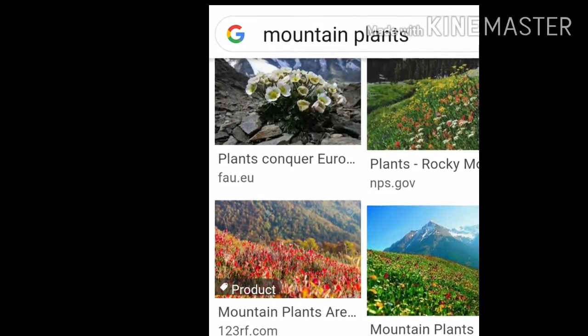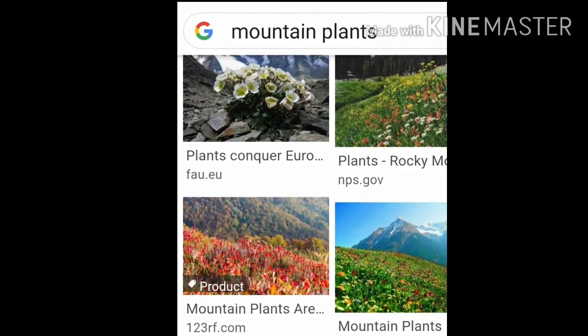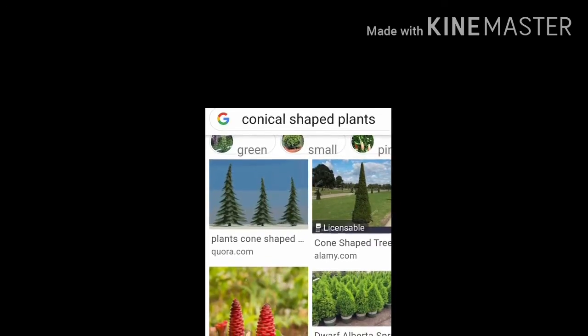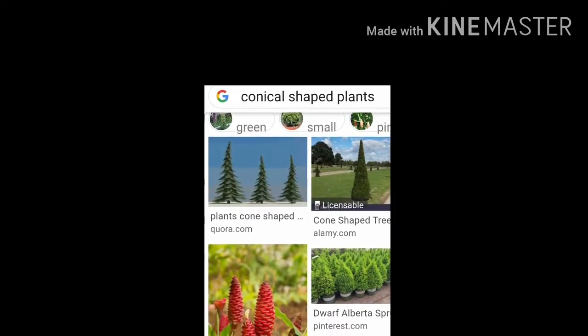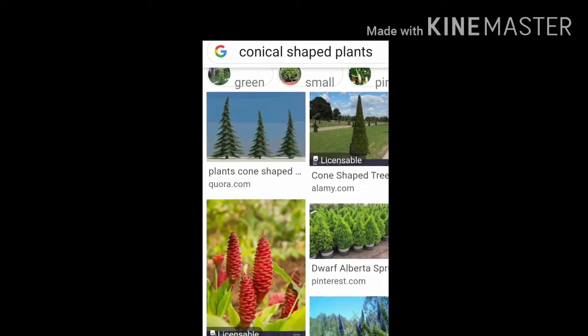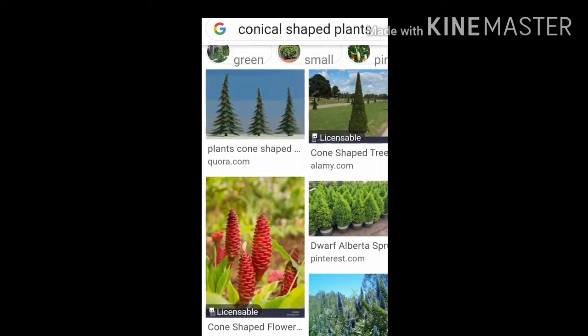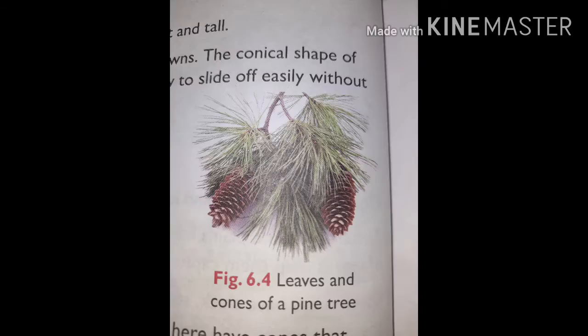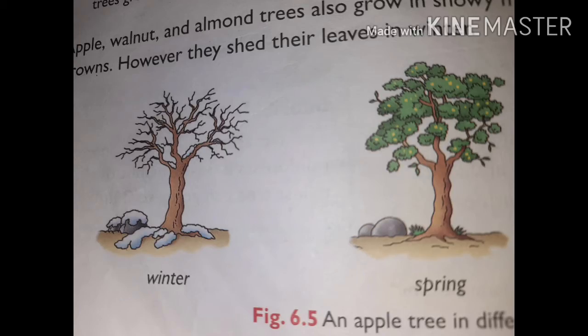The mountain trees survive in the cold conditions by showing these adaptations. What are the adaptations? The trees are straight and tall. They have conical crowns. The conical shape of a tree causes the snow to slide off easily without damaging the tree. They have tough needle-shaped leaves and it is difficult for snow to accumulate on the narrow needle-shaped leaves, protecting them from frost. Instead of flowers, trees here have cones that contain seeds. Apple, walnut and almond trees also grow in snowy mountains. These trees have round crowns. However, they shed their leaves in winter season.